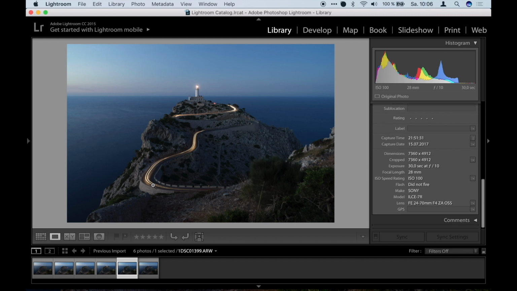I've already imported the 6 raw files we will need to make the final image I've shown you. So why did I choose to take more than one photo here? I can show you the EXIF data: it was a 30th of a second. And you see the cars need more than 30 seconds to drive the whole street from the lighthouse to the bottom here. So I decided to take more than one raw file to really have a continuous light track, because in this image I have only parts of it.